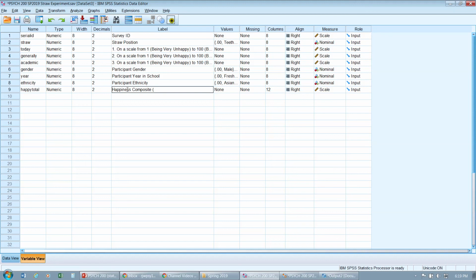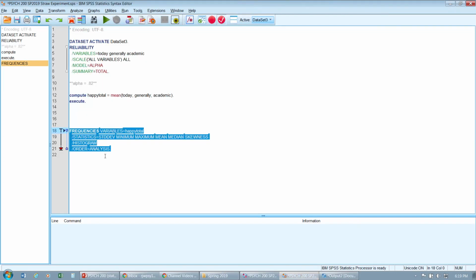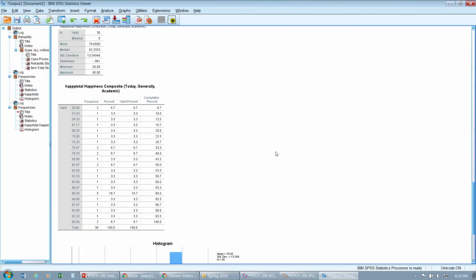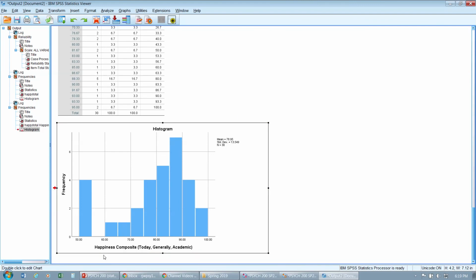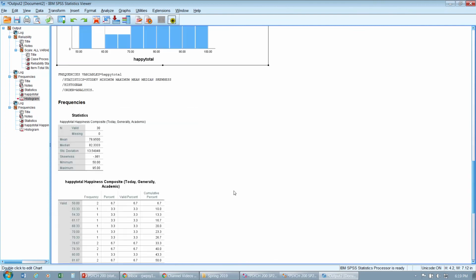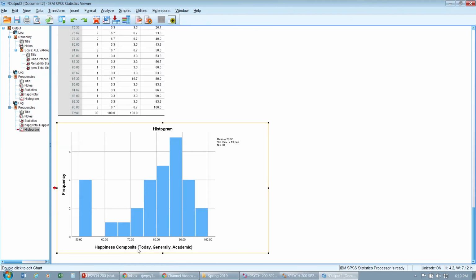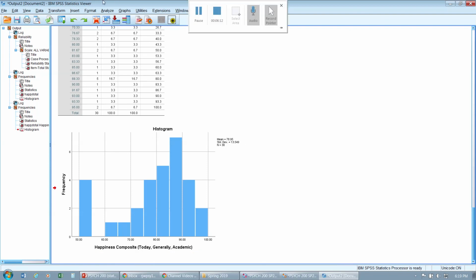And even remind myself this is for today, generally, and academic. And I could rerun this. And then, as you can see, I have now the label down there, happiness composite, today, generally academic, instead of just the variable name. So that's better. It has an appropriate label down there. All right. So that's running descriptive statistics for your continuous variables. Next, we will run descriptive statistics for our categorical variables.